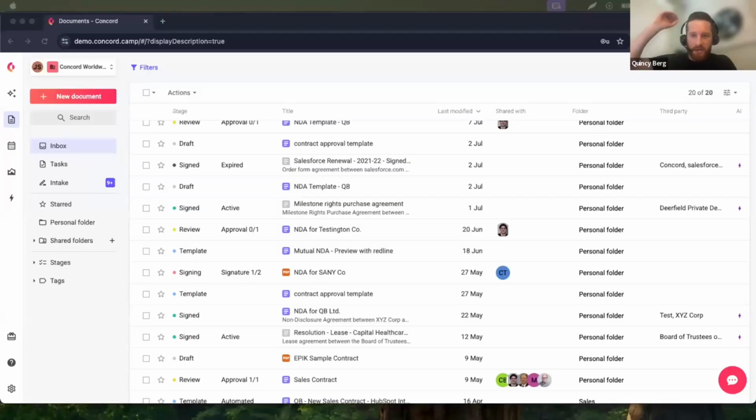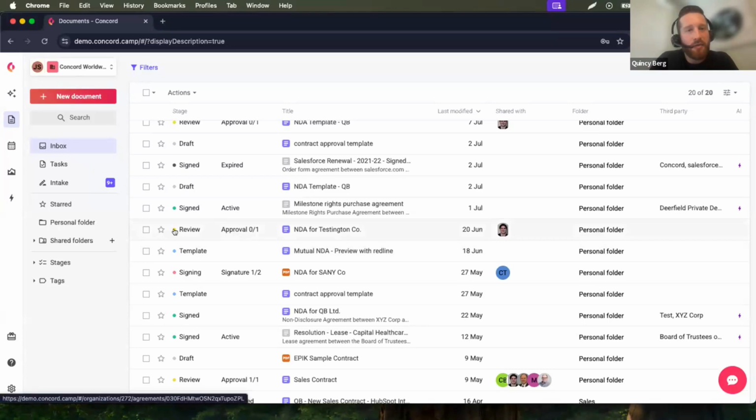Perfect. Well, let me share the screen here. You'll just see my Concord inbox pop up here. And there's a few system-wide workflows that I'd like to share with you today. Company approvals, intake forms, as well as some automation functionality within the system here. So the first one being company approvals.